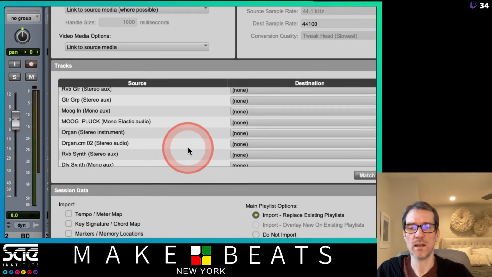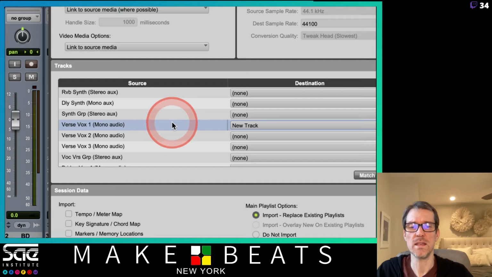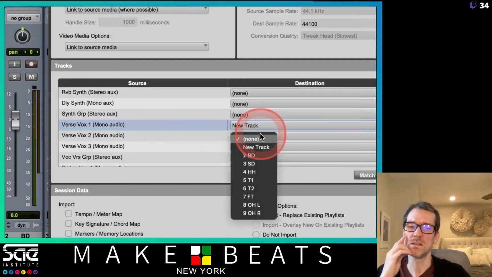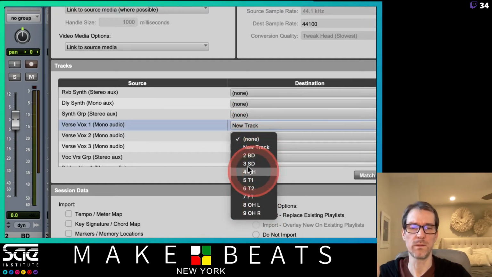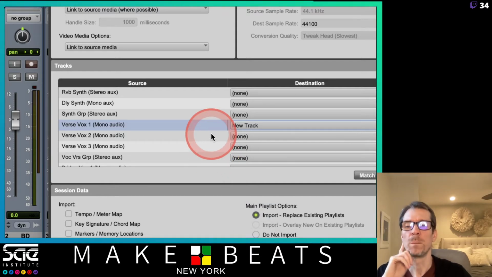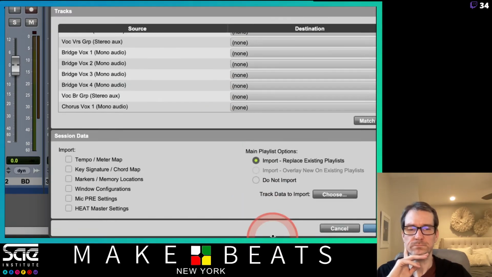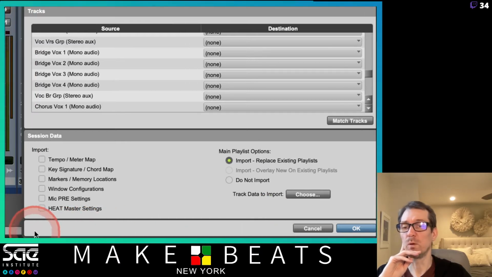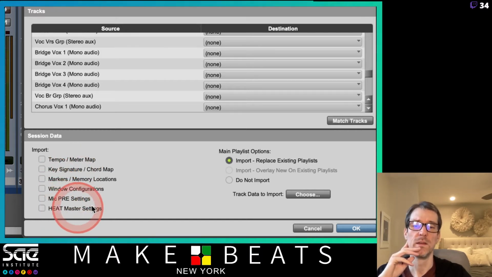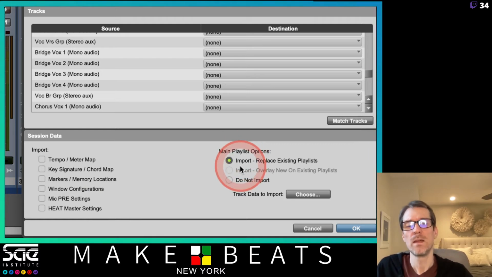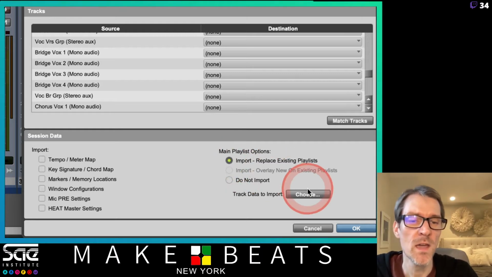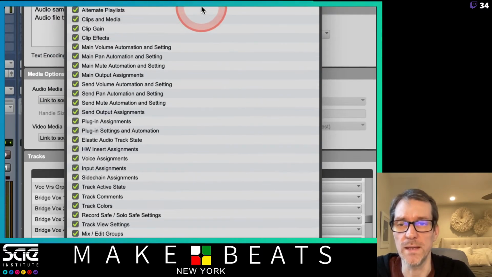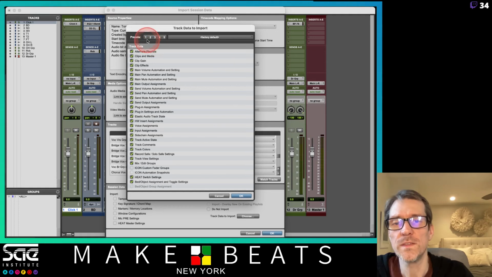And I've already chosen which track I want to import. I just clicked on it here. If I want to bring my data into some other track, I can pull it into a specific track already, but I'm not going to do that right now. Down here, it asks what I'm going to import. I've got my tempo and meter map, the key signature, markers, window configurations, mic presettings, heat, master settings, and then my playlist options. If I don't want to import my audio, I just click on this one. But if I do want to import my audio, I can click this one here. I can also choose specific things to bring in, and you have different settings for these.